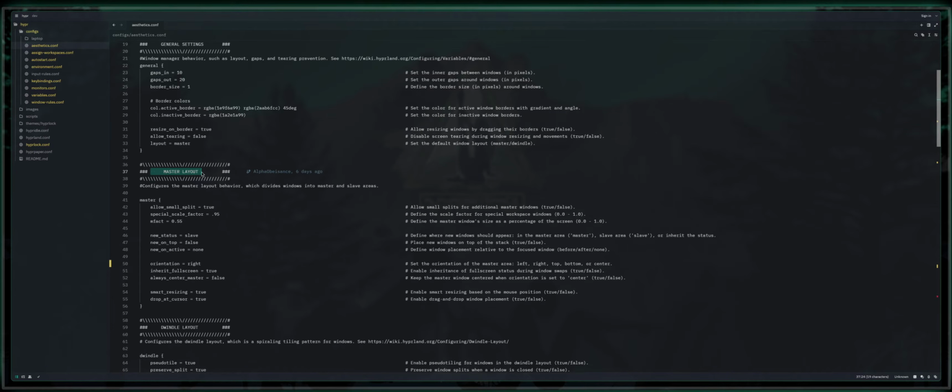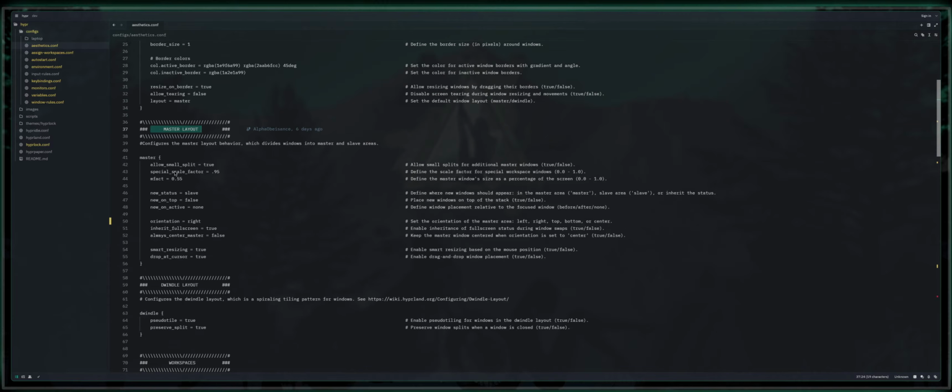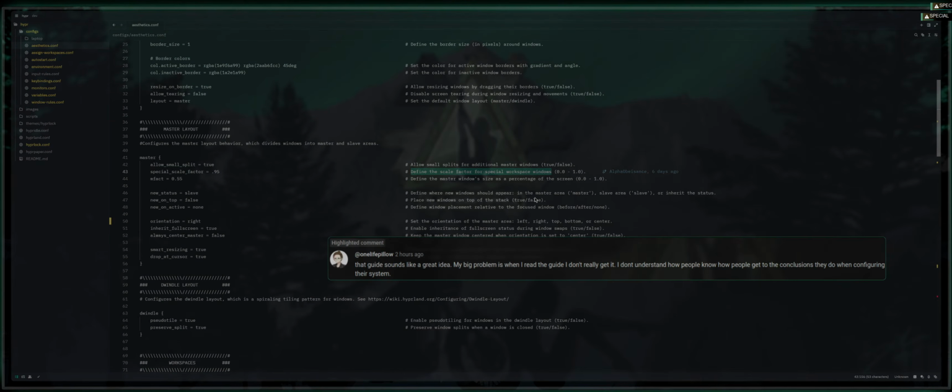Next, we've got the actual configuration of the said master layouts, whether it's master layout or dwindle layout. Allow small split true. Allow small splits for additional master windows, true or false. Special scale factor. Define the scale factor for special workspace windows. And special workspace, I do believe I've covered this once already, but this is the special workspace.